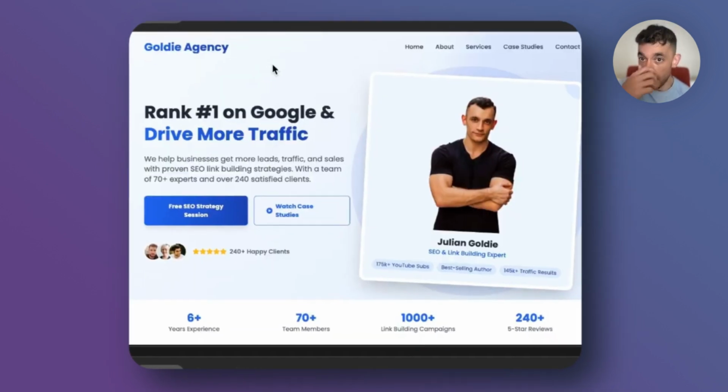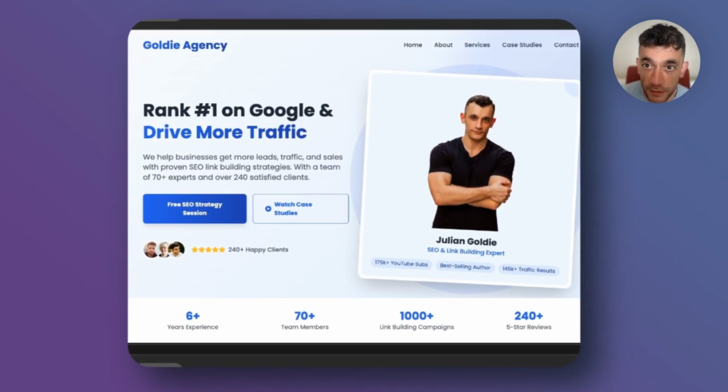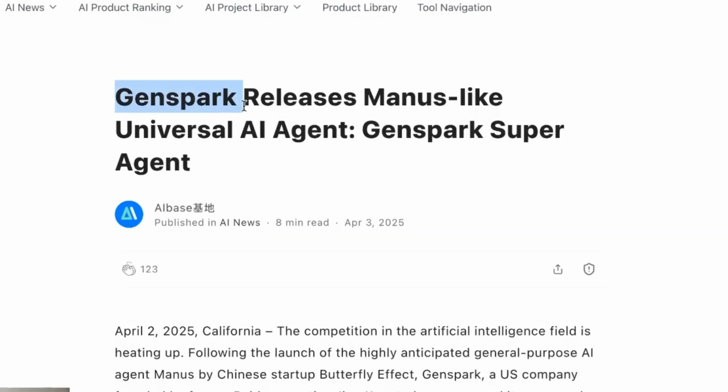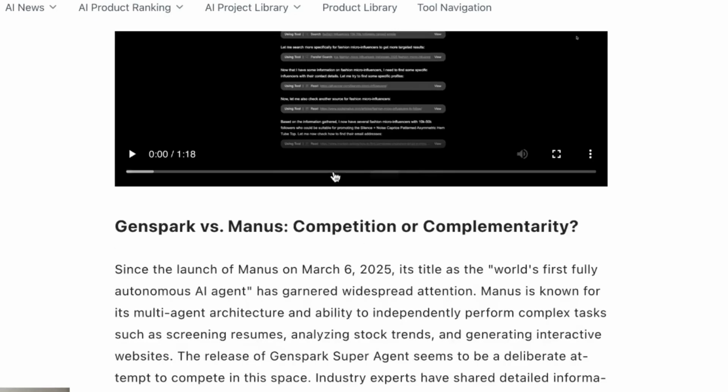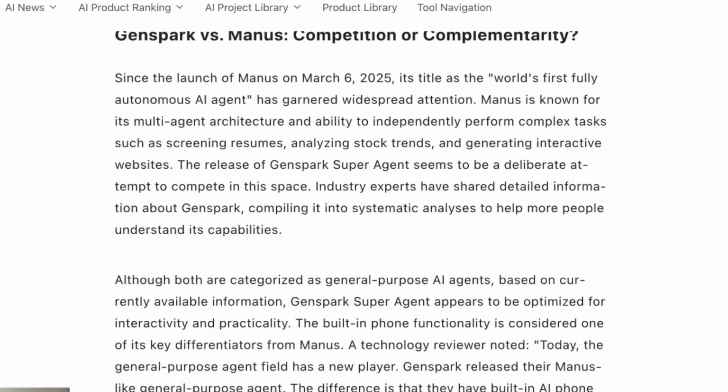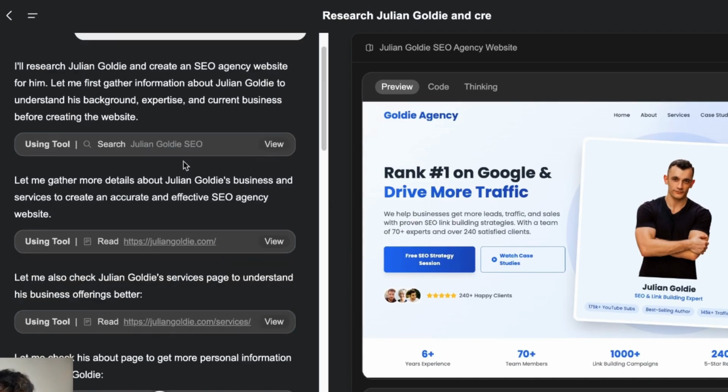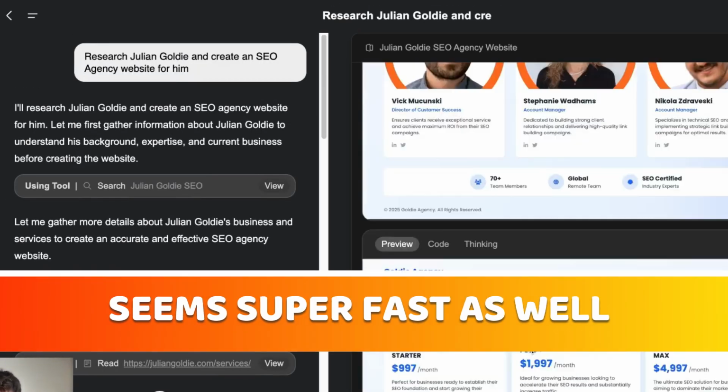It's very similar to Manus. So we'll be comparing it side by side, but essentially this is like a Manus style universal AI agent that can basically do anything for you. And it has a free version of it. I've just tested out this morning. Like you can see, seems super fast as well.